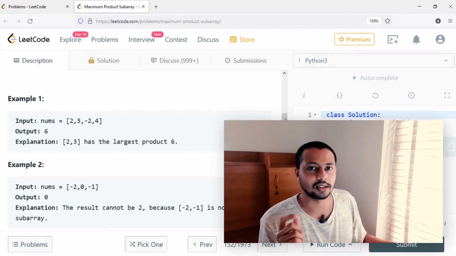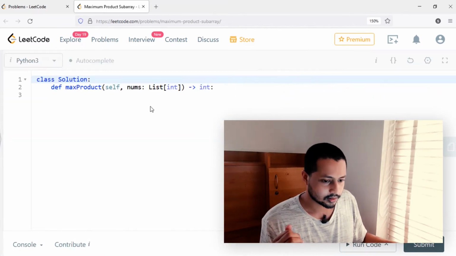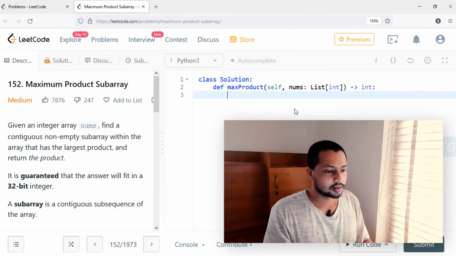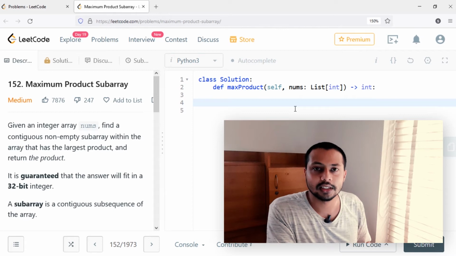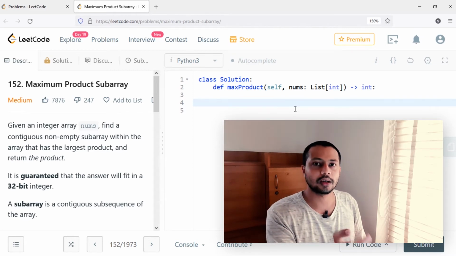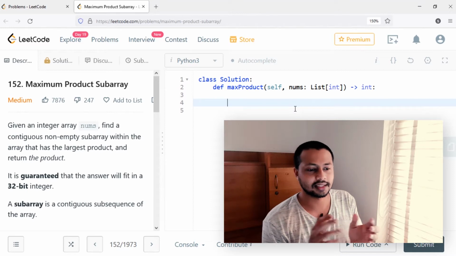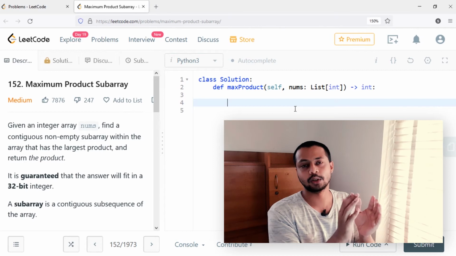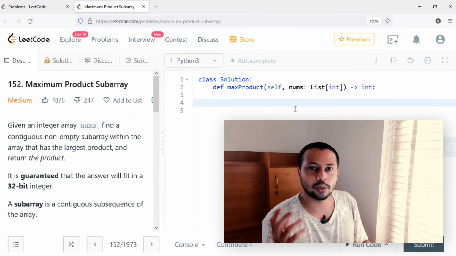Okay, so let's go to the code and see. Again, this can be solved using dynamic programming. The idea is for the first element, let's consider the scenario where the given input array is of length 1, that is only one element is there. So in that case, what can happen?